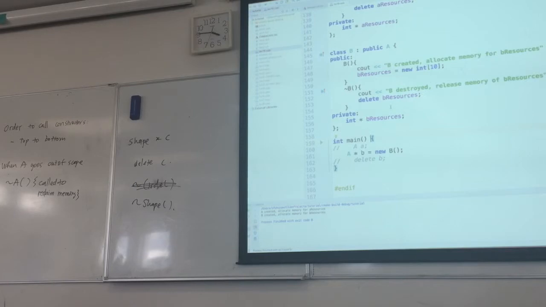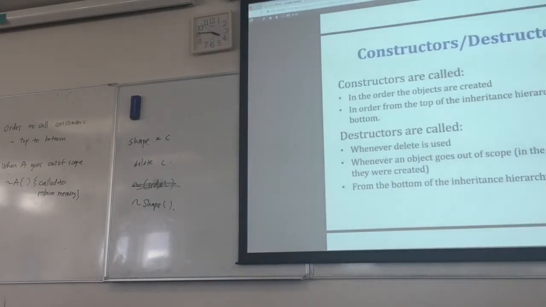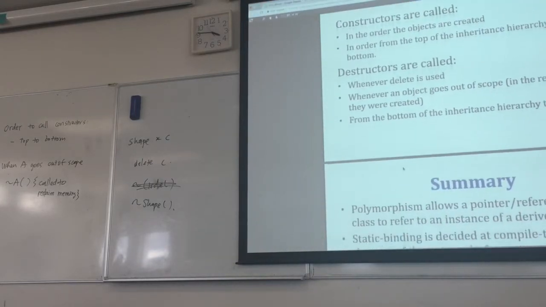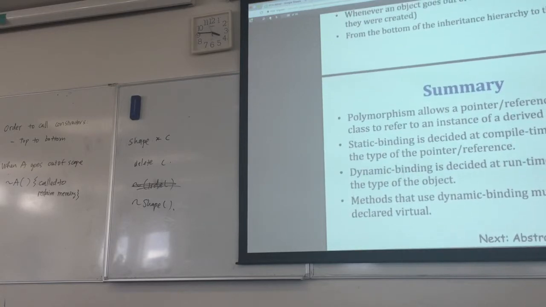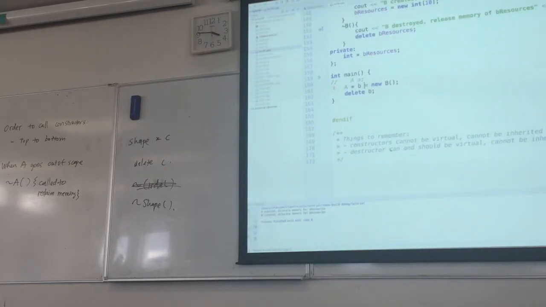So the memory will, well, when the program goes out of scope, the operating system will still reclaim the memory. But let's say you have something else down here, you want your memory to be clean rather than having something that shouldn't be there. So if it is a pointer, always use the keyword delete. Right, so something for you to remember.